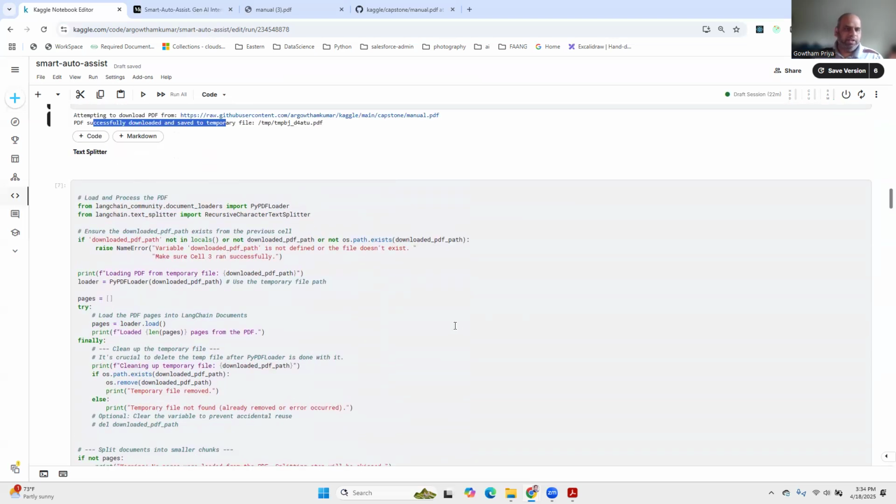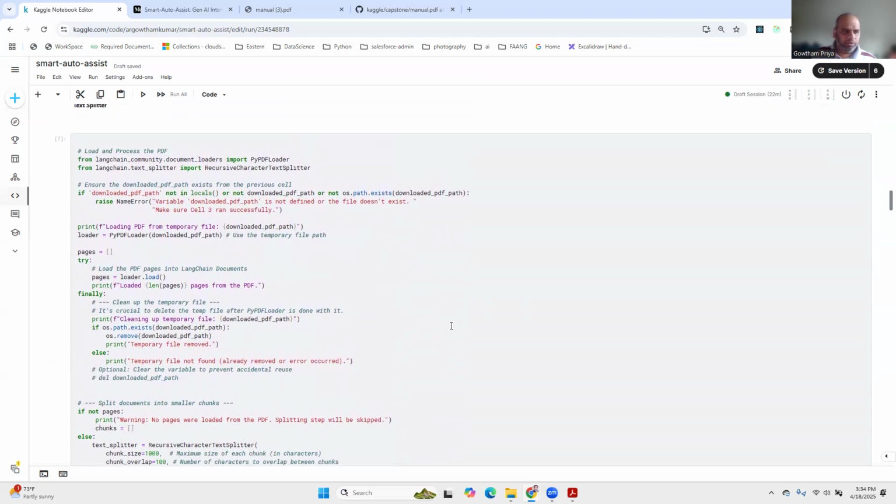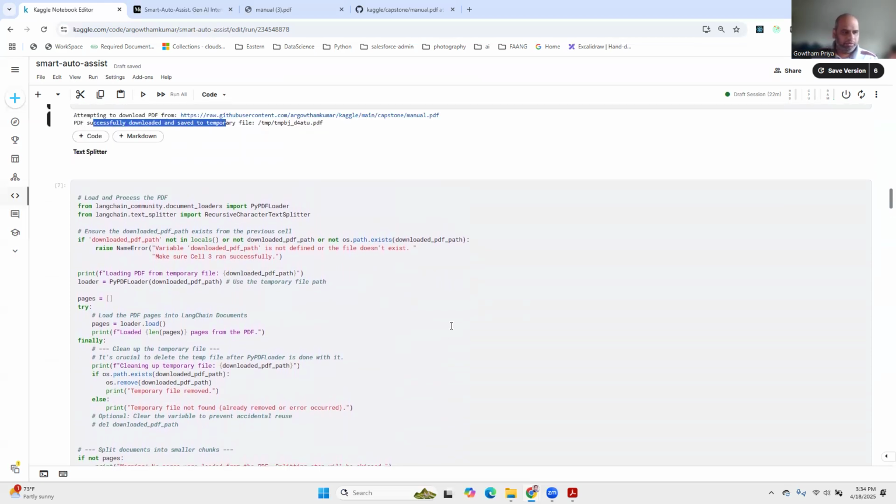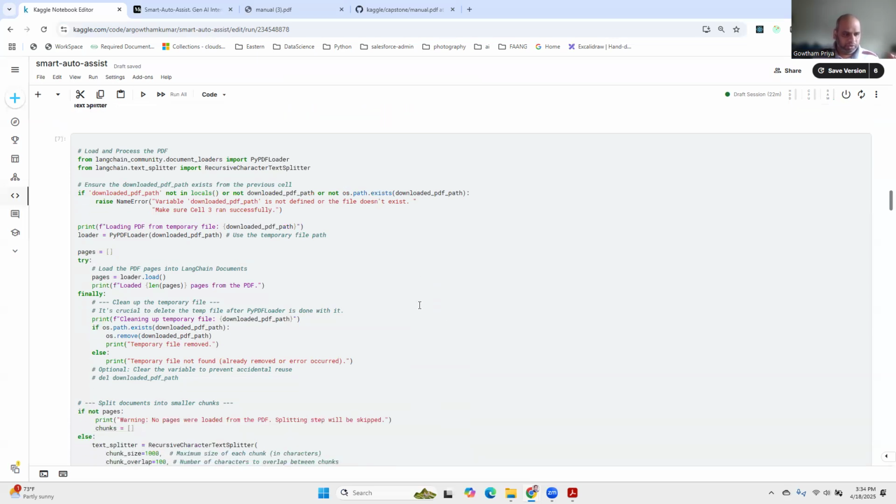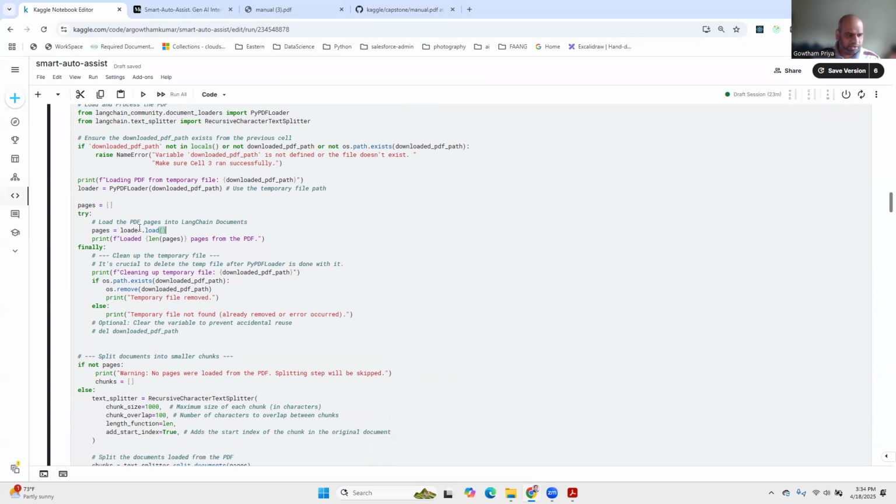Now, once I got the PDF, I have to split the PDF into small chunks. Before doing that, I need a text splitter to break down my PDF. I have used a recursive character text splitter, which will split the entire text of my PDF into smaller chunks.